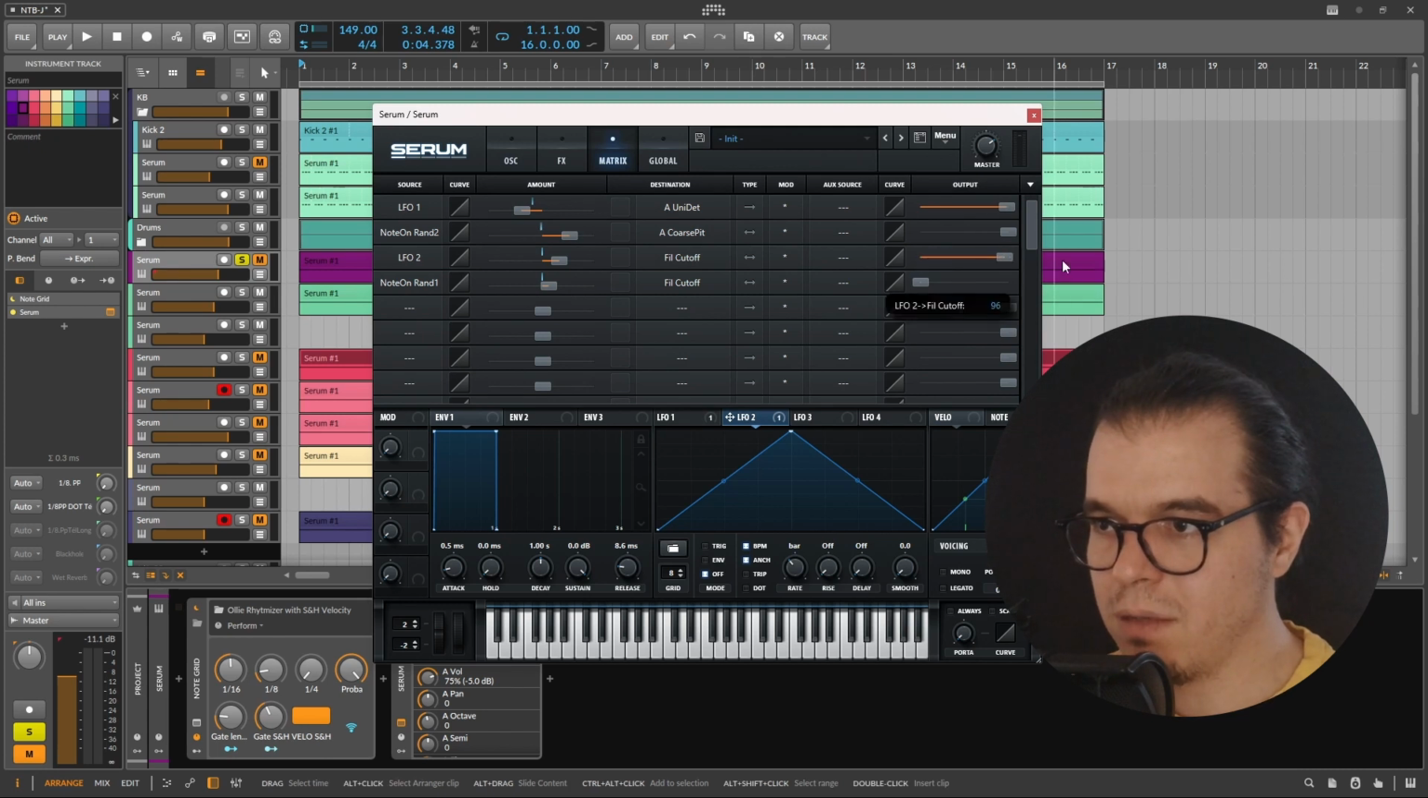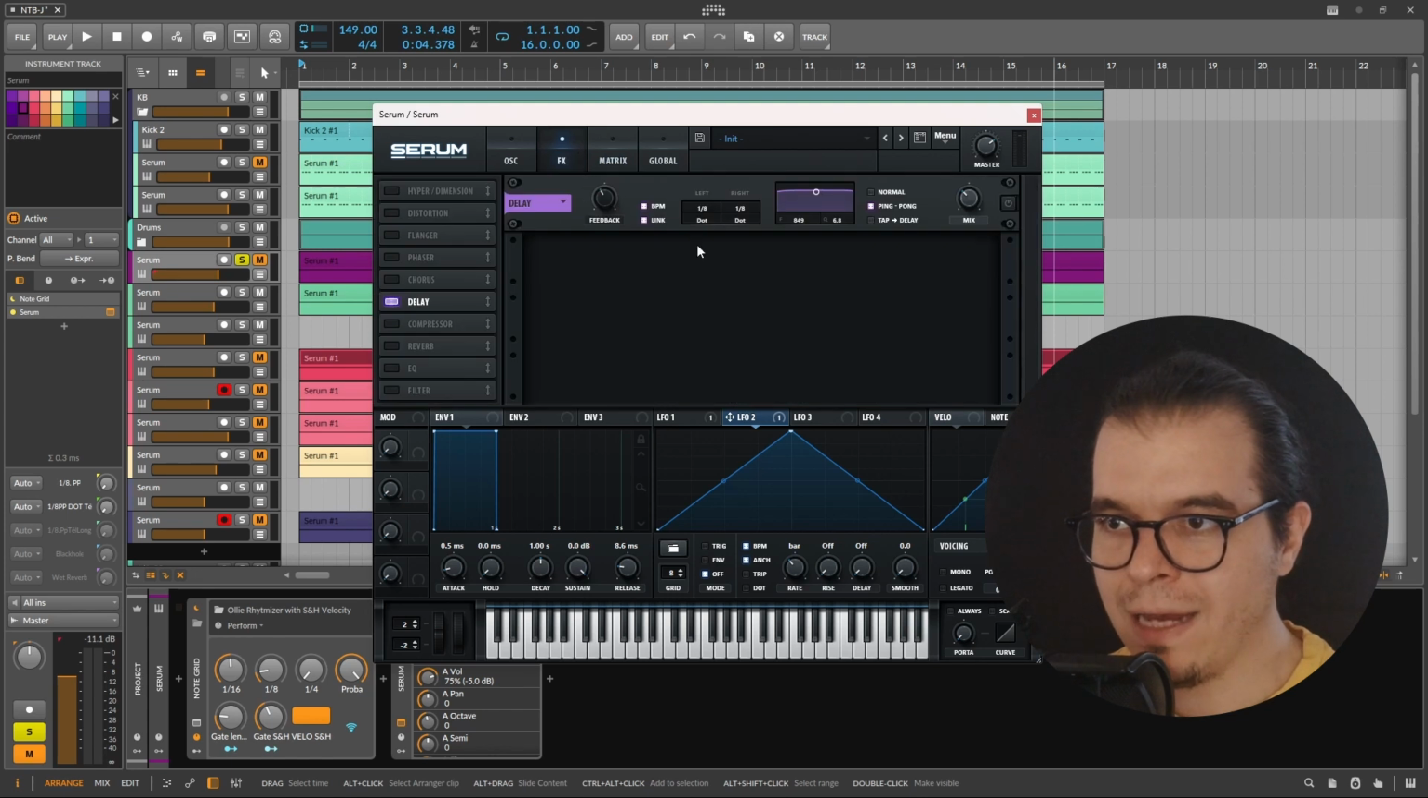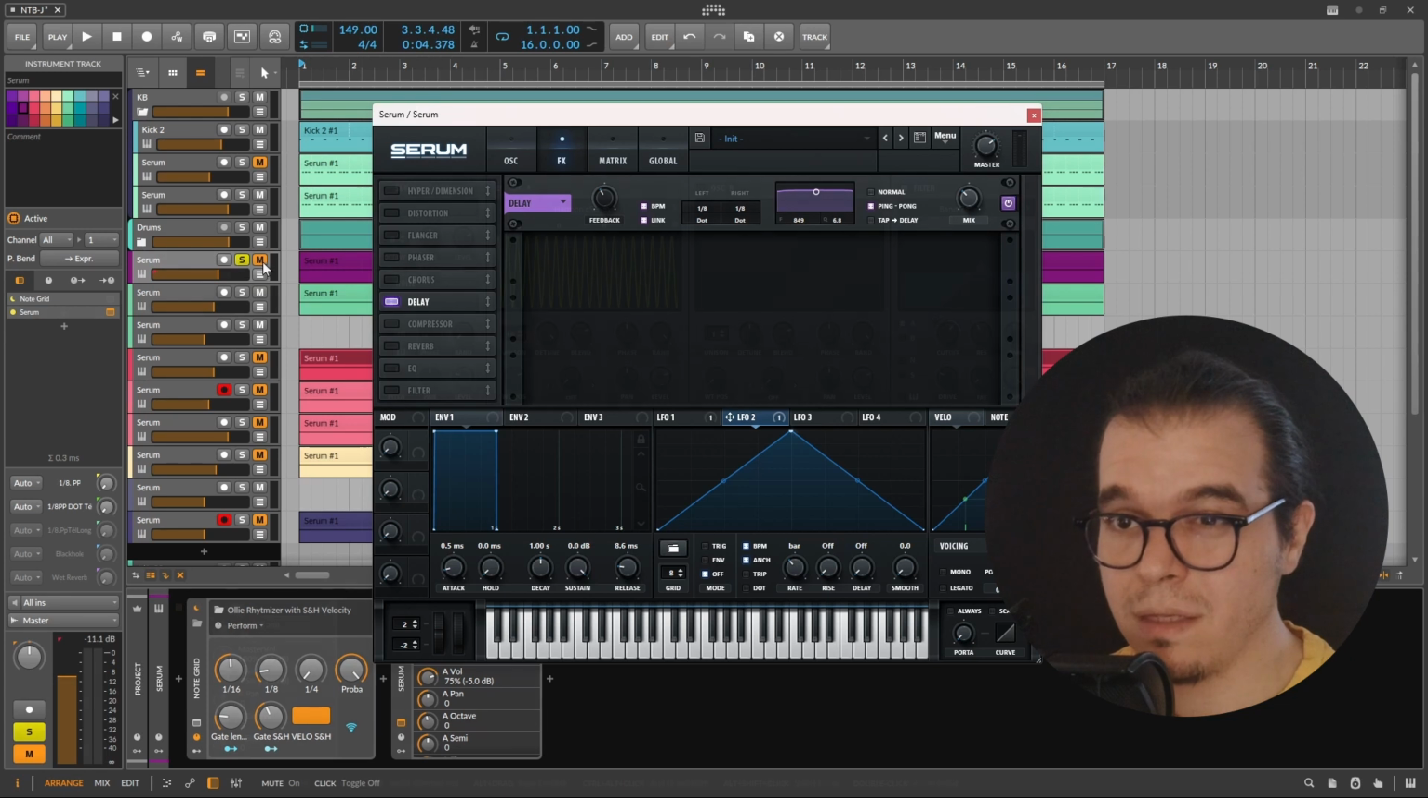Now let's crank the modulation all the way up, just like this. And I'll add a 1/8 dotted ping pong delay like this. And now, with the kick and bass, we'll get this.